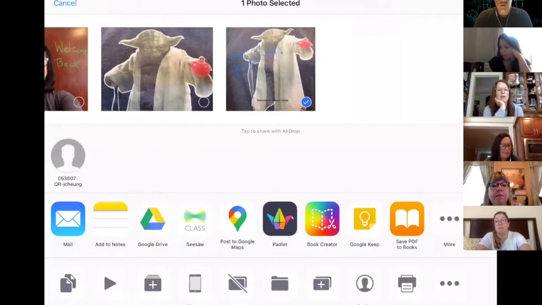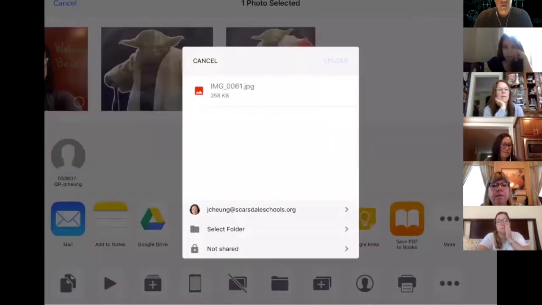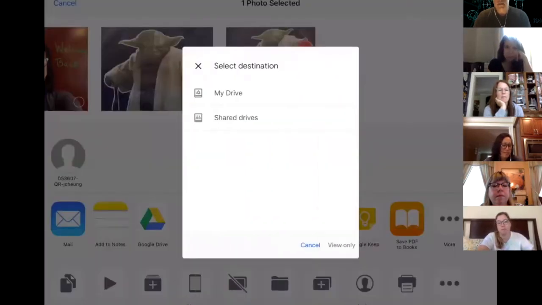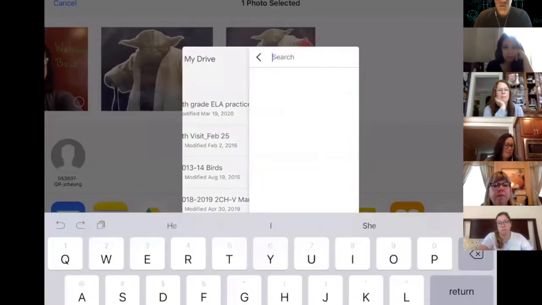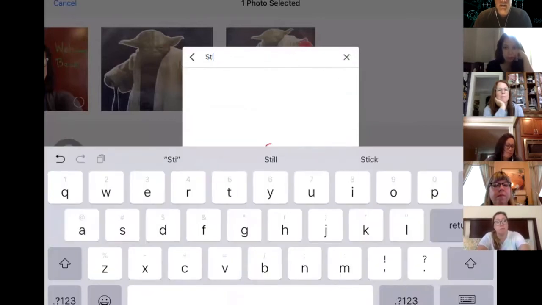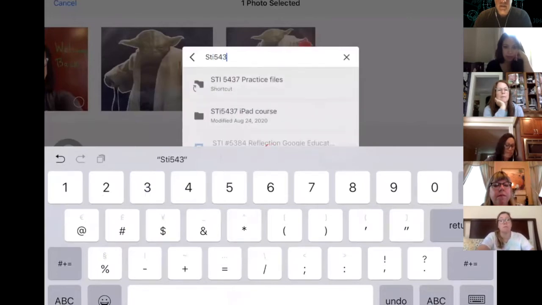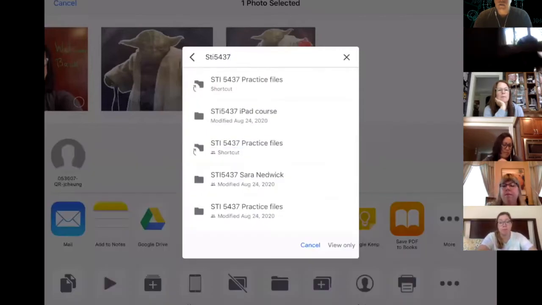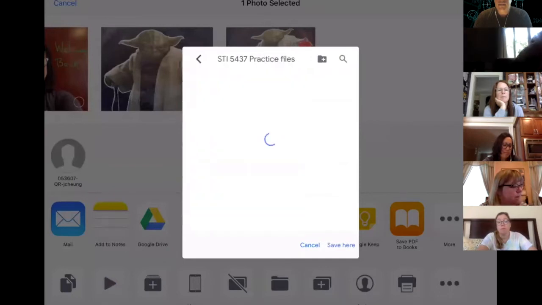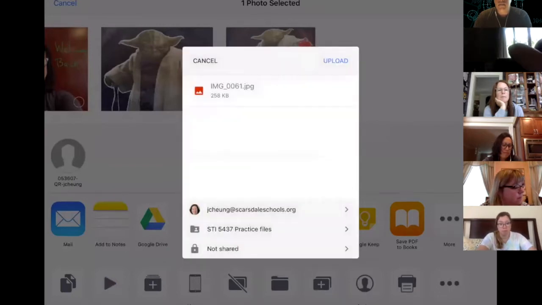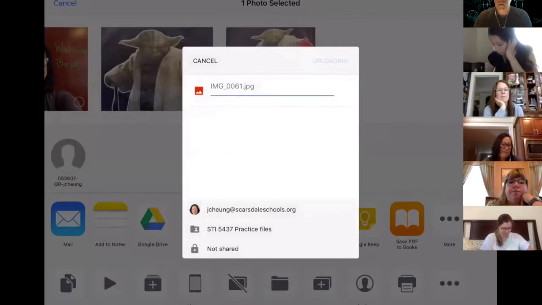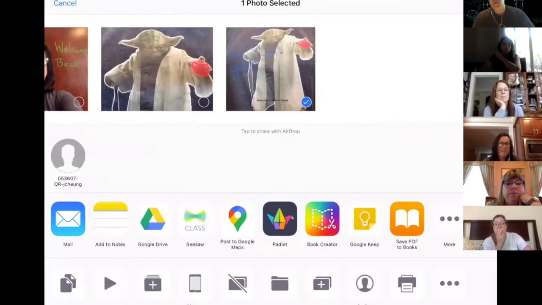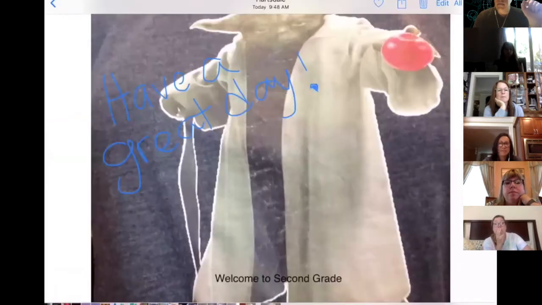So tap on Google Drive. Tap your account. Select a folder. My Drive. So do a search for STI. So there it is, 54 practice files. So tap on the practice files. That first one up there, tap it. And then practice files, and then click save here. And then click upload. And there it goes.